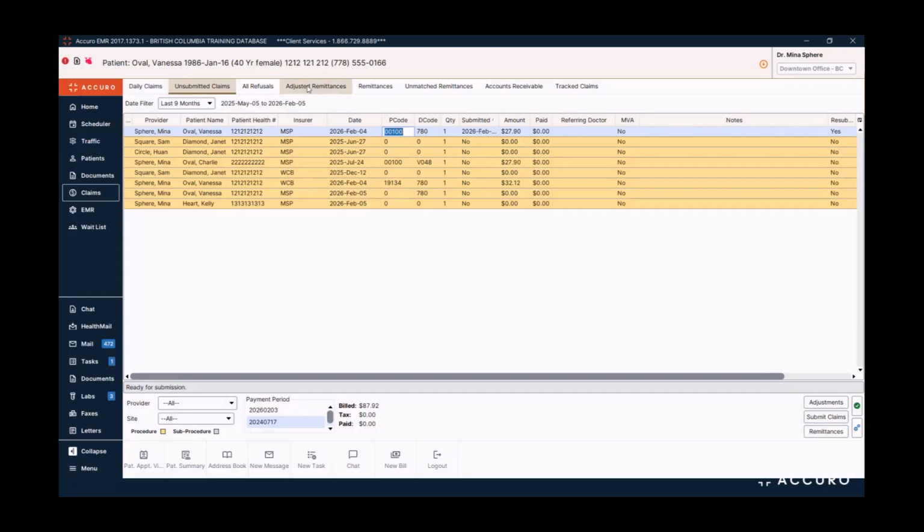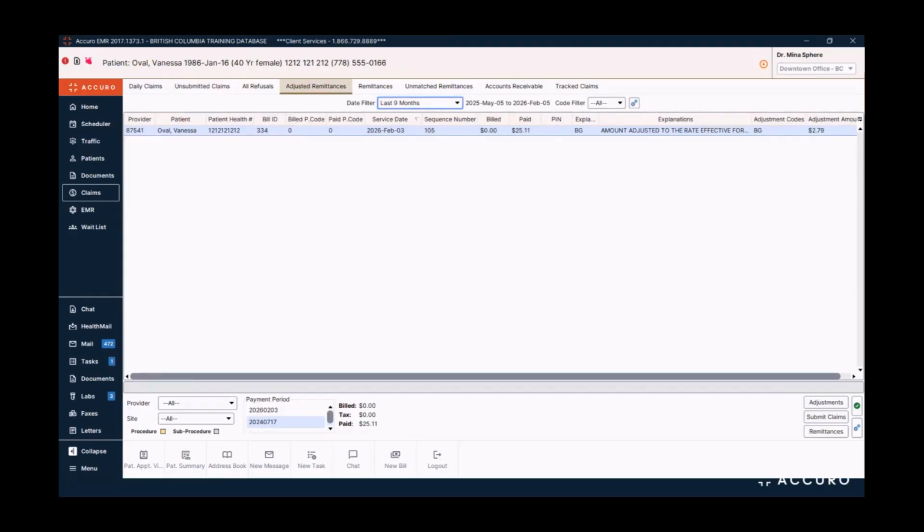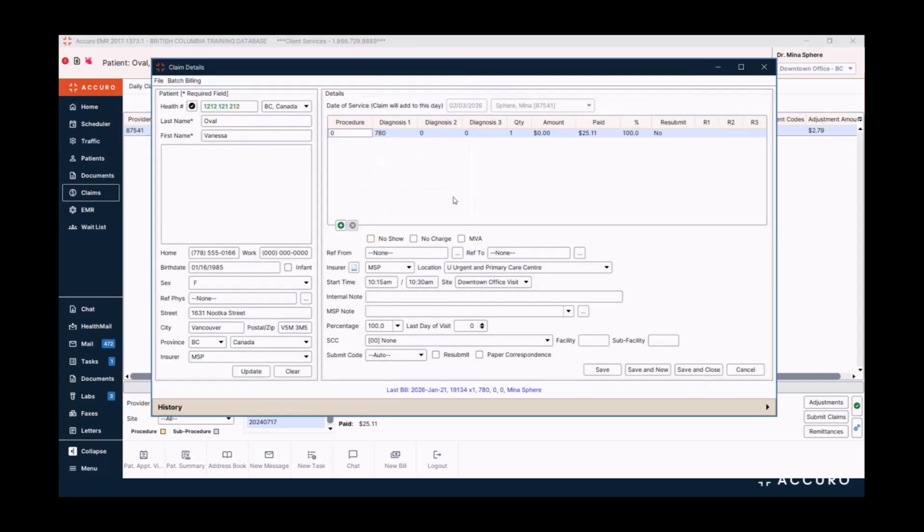Next, we have the Adjusted Remittances. These are claims that have been paid at a different amount than what was originally billed. From this tab, you can right-click and use the Adjust to Paid and Write-Off as we did in the All Refusals tab. So they work the exact same from either of those tabs. And you can still mark claims from this tab for resubmission as well. So I'm just going to right-click and select Claim Details from here. You can use the Resubmit checkbox. Again, it works the same here as well if you would like to send this back to the ministry. That Resubmit checkbox is at the bottom here.